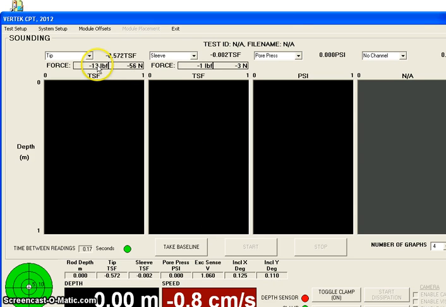Now we have decided that we want to display tip, sleeve, and pore pressure. If you have different items you want to set up for a push, you can change these right here and then exit, and it will save those. So if you're doing a push where you've got different items you want to display right along, that can easily be done.